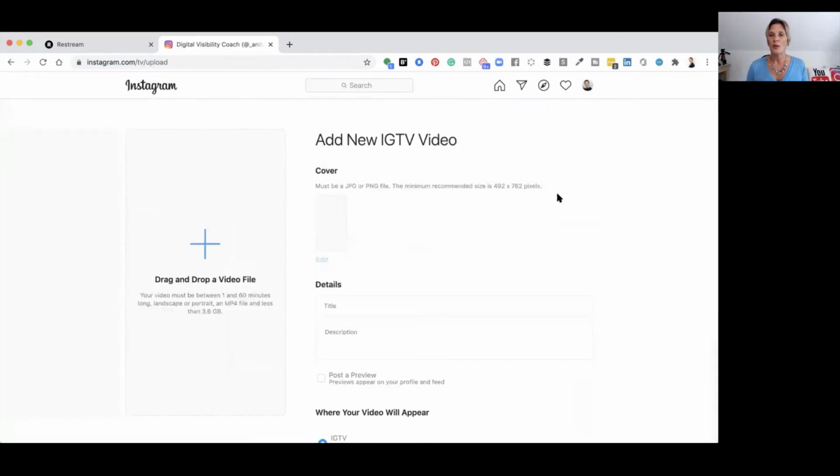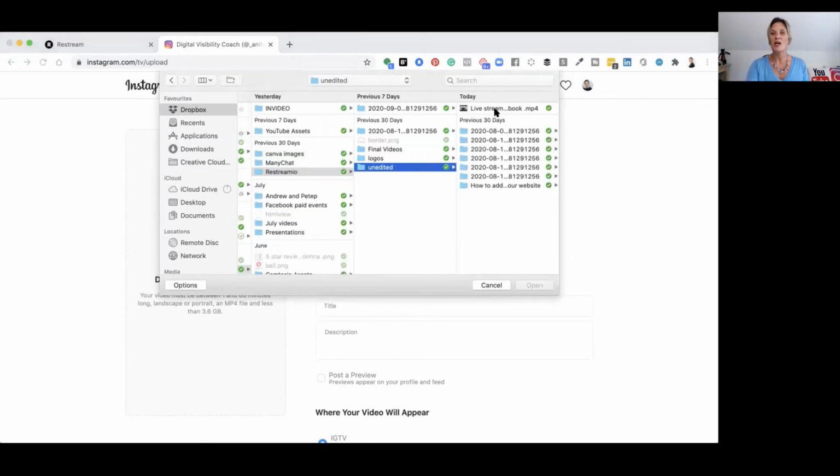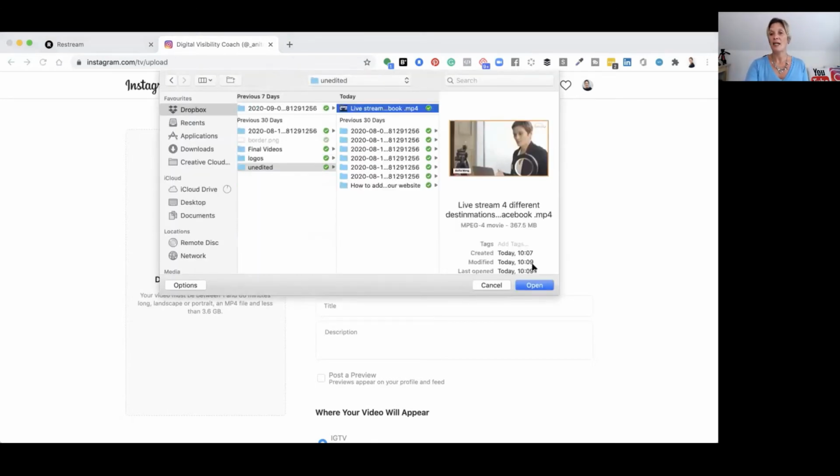Now this upload button is going to allow me to upload my horizontal video that I've just downloaded from my Restream account straight into my Instagram TV account. So in order for me to upload my video file to my Instagram TV, I need to go ahead and upload it via my file. So you go ahead and click the blue cross, find the video inside your files and click open.